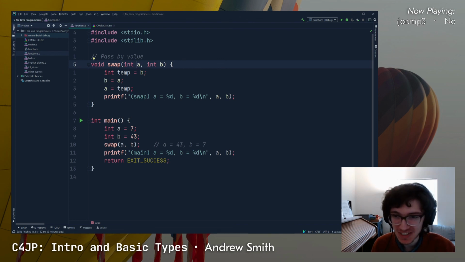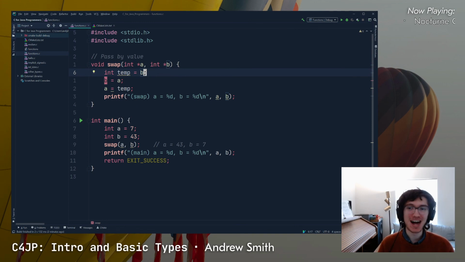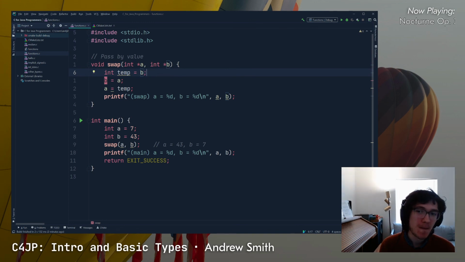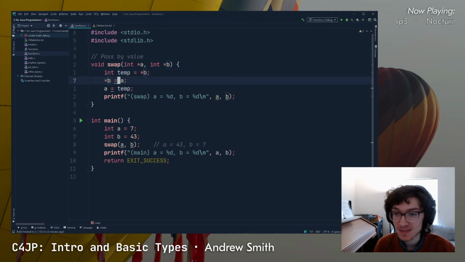We can get a little bit sneaky and say that instead of taking integer parameters, I am going to take integer pointers as parameters. And what I'm going to do to swap these values is assign the values that live at these memory addresses, not the values themselves. So I'm going to say that temp is equal to the value of B. The value of B is equal to the value of A, and the value of A is equal to temp.